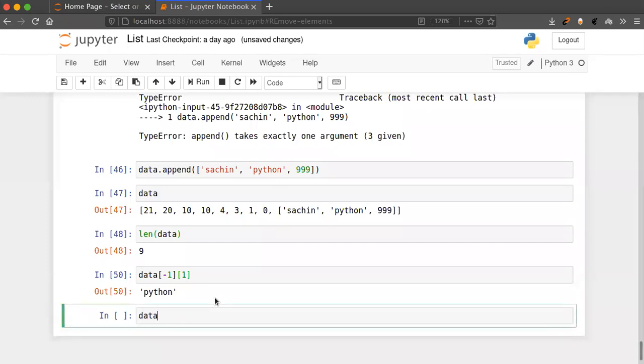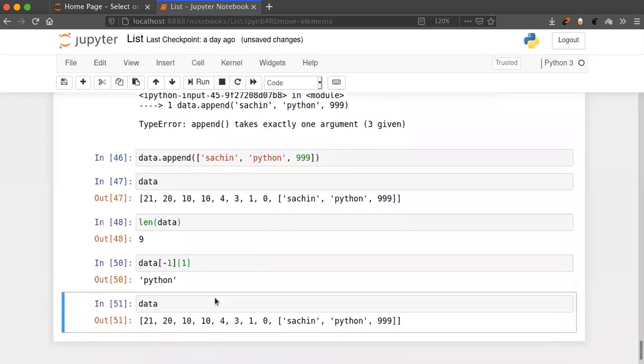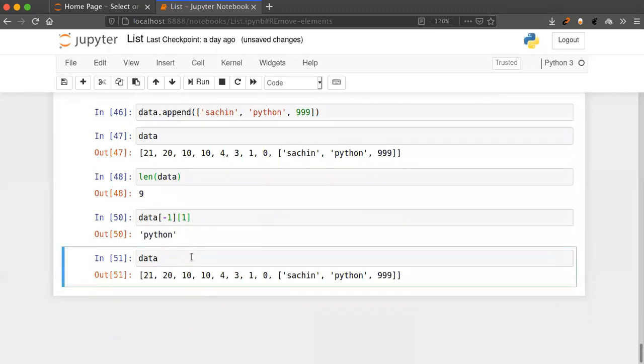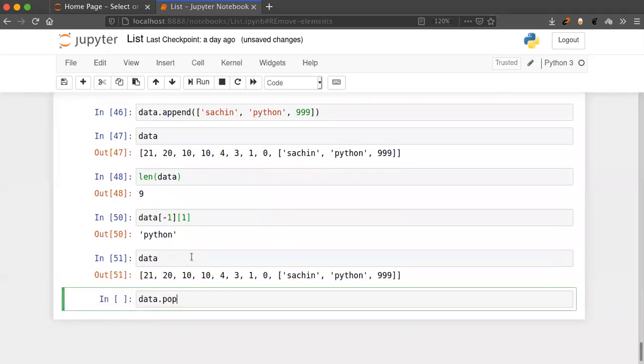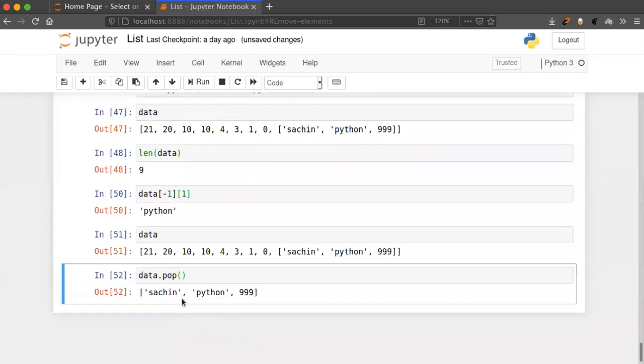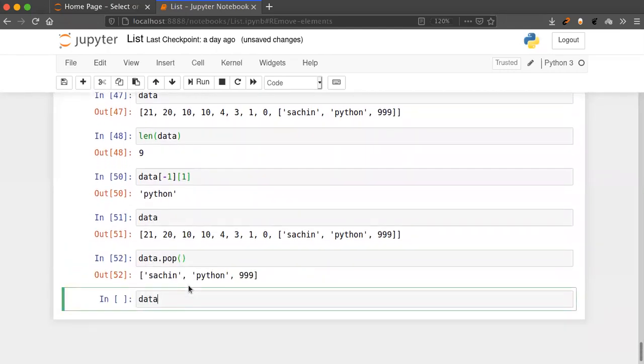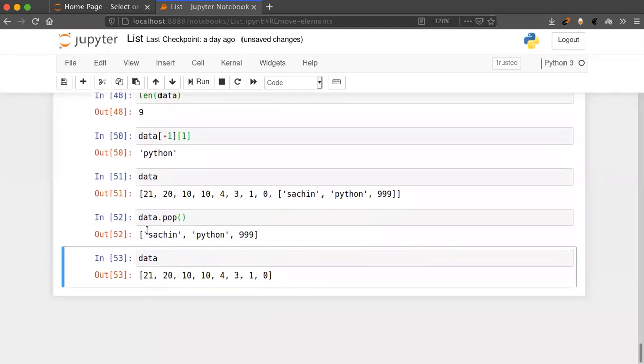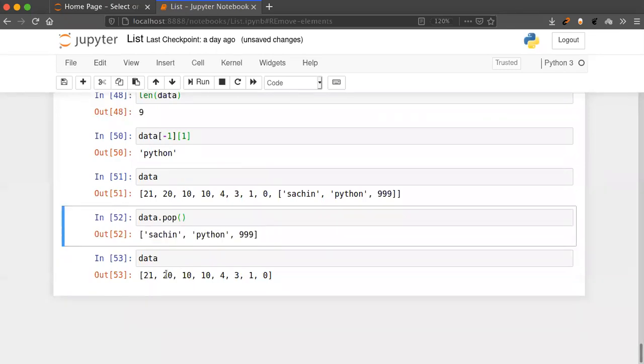Now I'm going to remove that particular value. You can simply do this with the pop method, and it will remove the whole element from here. Look at this, there is no nested list inside your main list now.